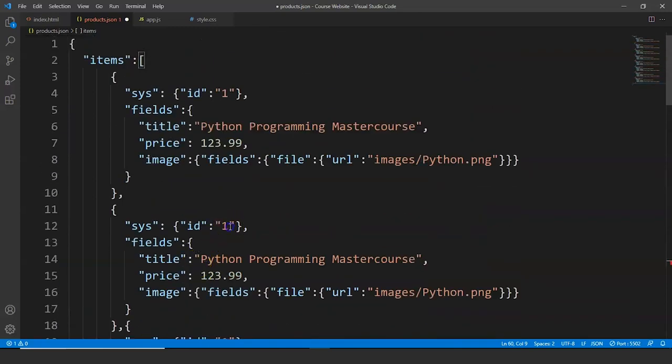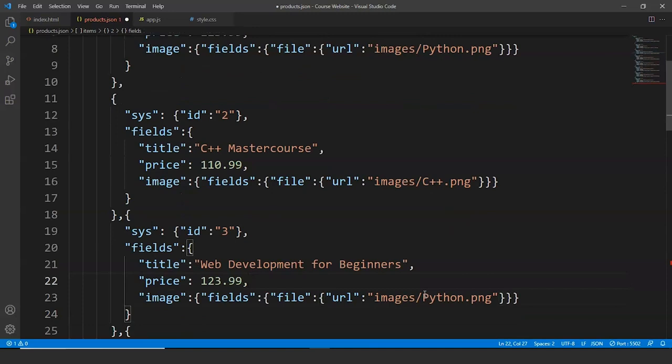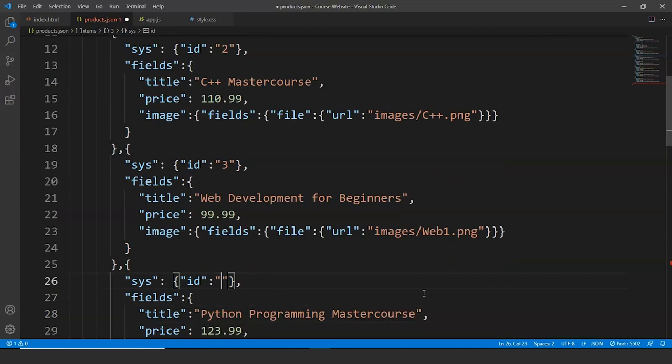Then what we are going to do here now is we are going to change the ID, the title of the course. So the second course is C++ master course, and the price for this is, let's say, $110.99. We have to change the path as well. This image is stored as c++.png. For the third one, we'll write here ID as 3. The title is going to be web development for beginners. The price is, let's say, 99, because this is a course for beginners, and the file name is, instead of Python, we'll write here web1.png. We'll do the same for all the elements.